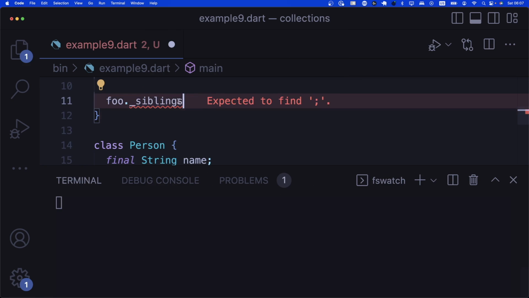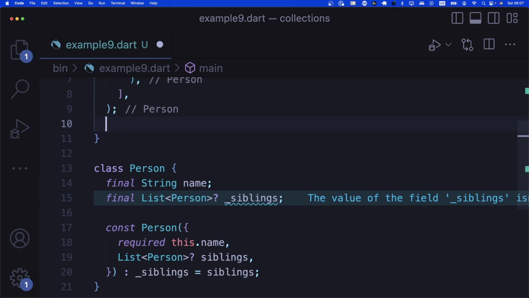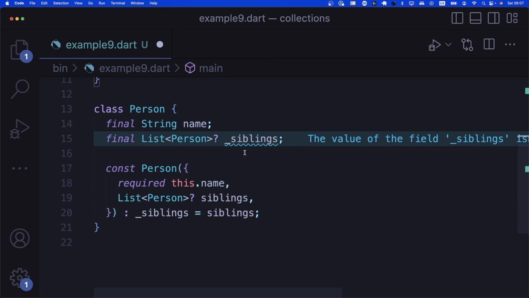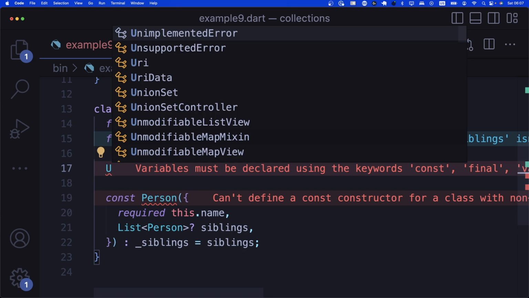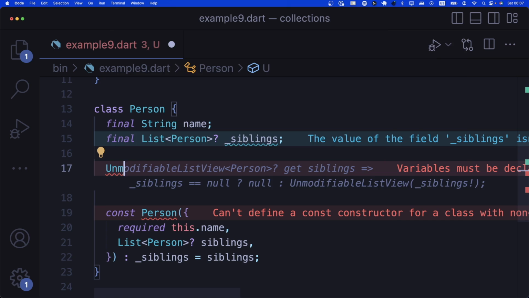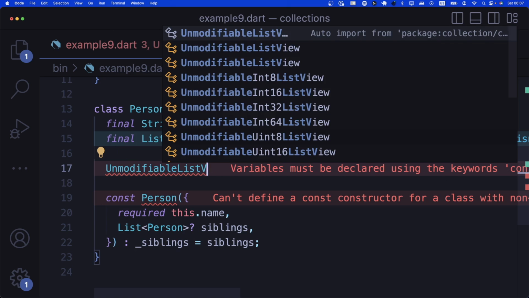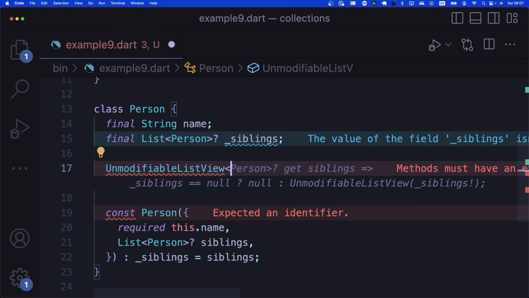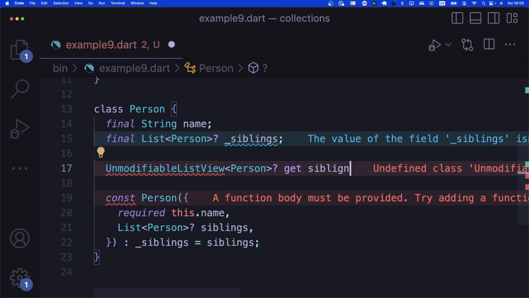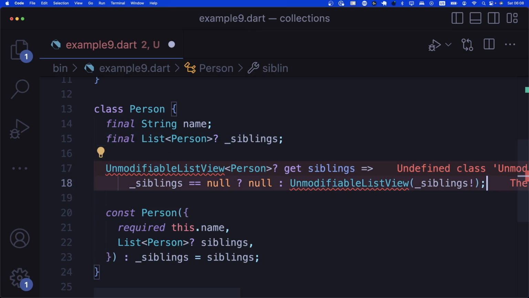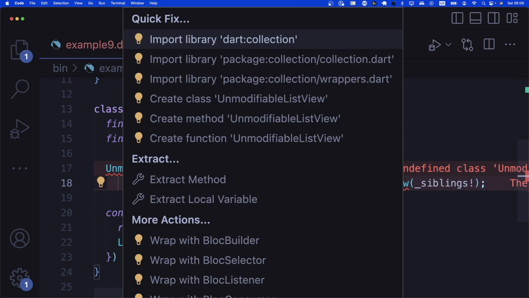But if you expose a siblings array that is unmodifiable from this class, then the caller won't be able to modify it, of course. So let's create a getter for this class, and the return value of this getter is an unmodifiable list view, list view of person, and it's optional, and we call it get siblings. And GitHub Copilot is really trying to finish this, and I'm going to let it do that, otherwise it's going to drive me crazy.